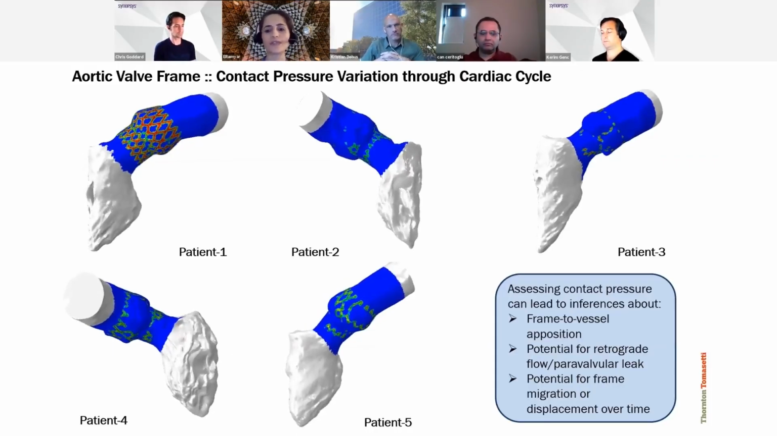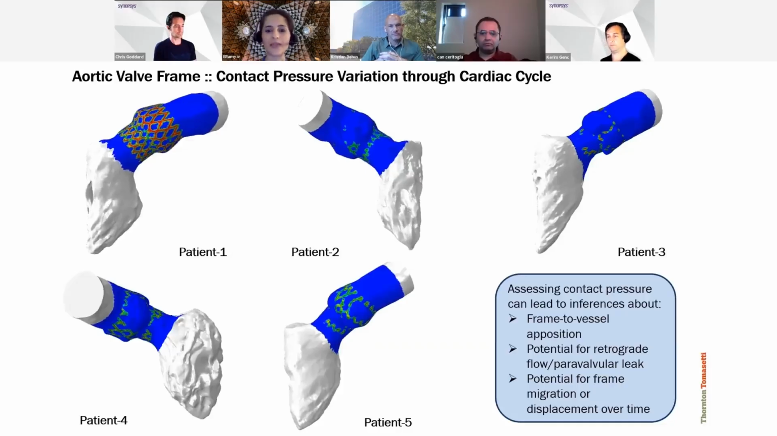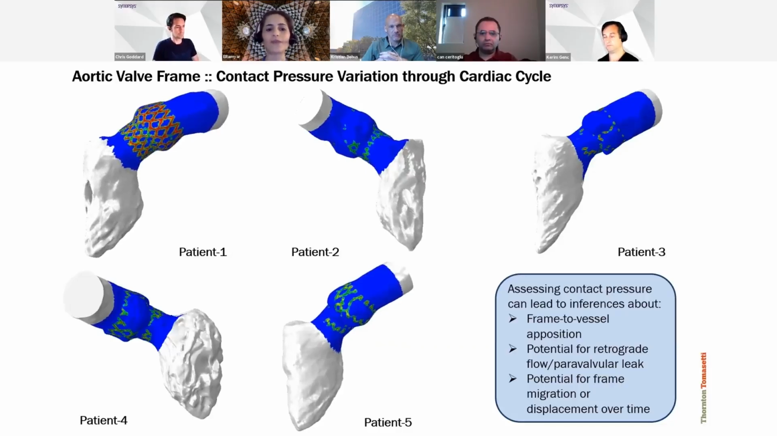So it shows that we can use such information for the device to study the device usability. We can see if the frame is fully placed in the vessel. We can also evaluate the potential for any retrograde flow or leak, or we can study if there is any frame migration or displacement over time for a specific patient, or we can compare patients to each other.